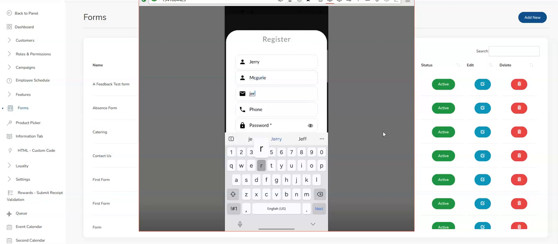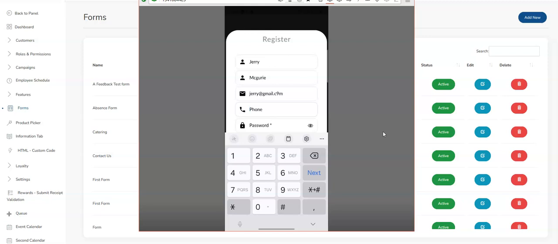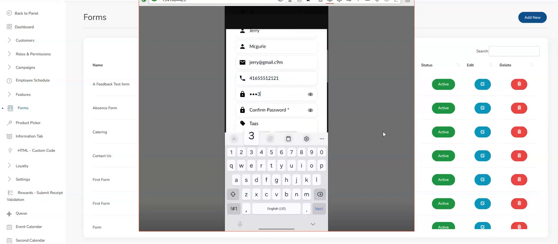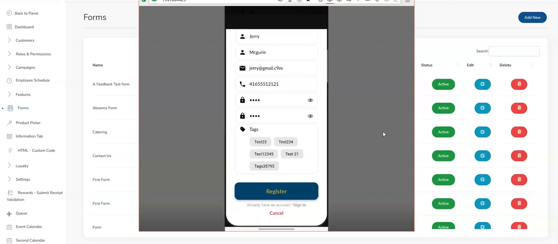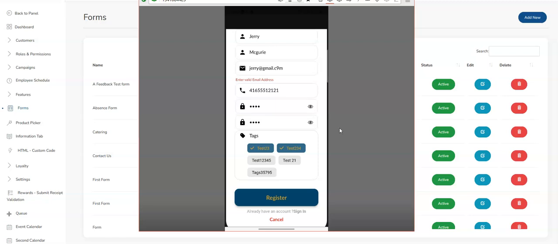So let's create a new user account. Phone number 416-555-1212, password 1234, 1234. The other thing you'll notice at the bottom here is we've enabled tags. This is another feature that's also connected to the sign up. Tags can now be connected to info tabs, and I'll get into that in a separate video, but I'm just going to select a couple of tags here, for example, and I'm going to click the register button and now see what happens.